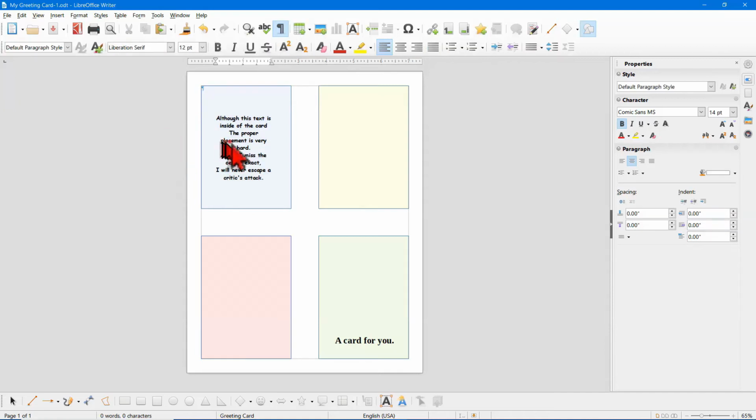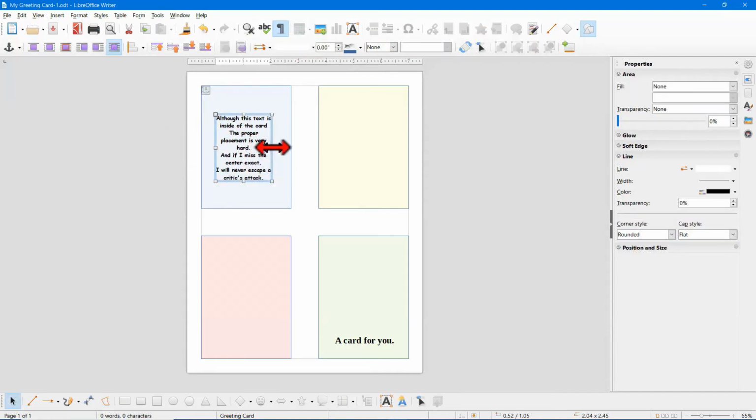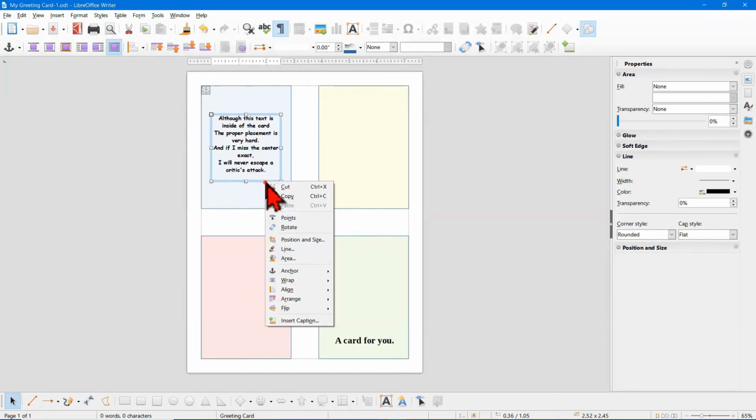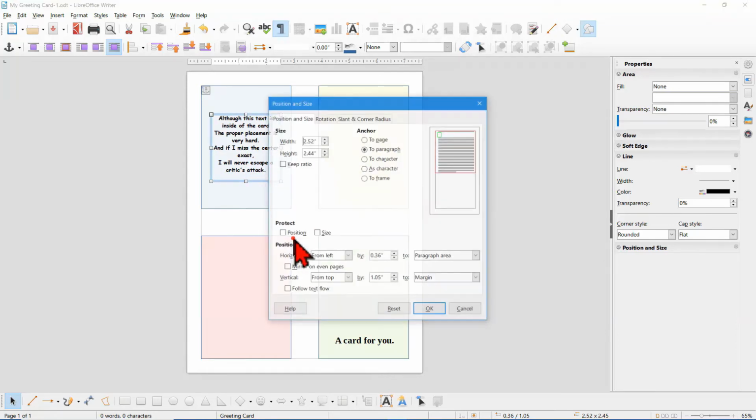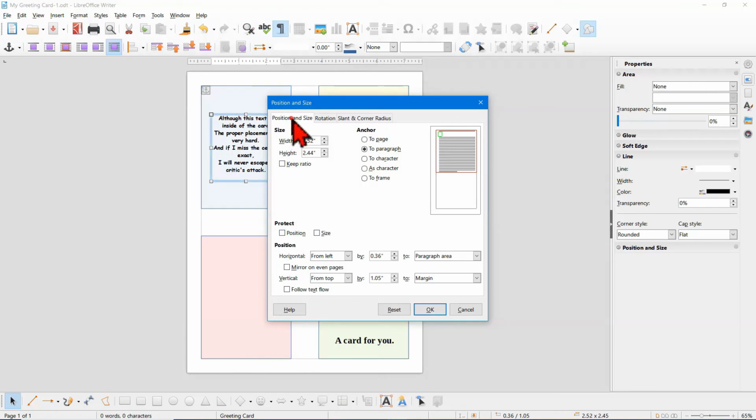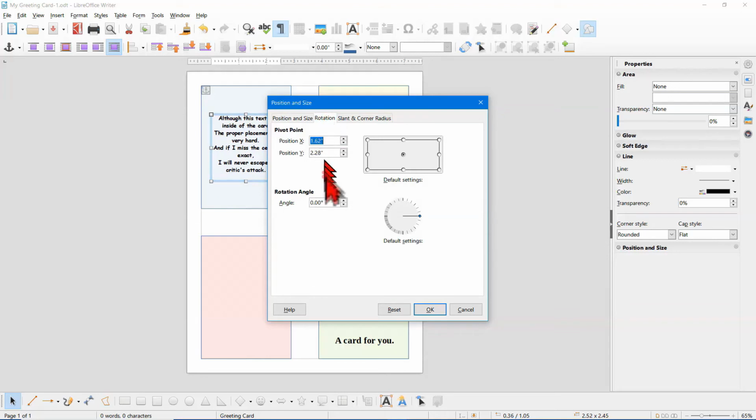And once again, I'm going to adjust the size of this box and the location. Now comes the rotation trick. I'm going to right click on the boundary of the box and select position and size. And in the position and size dialog box, I have a rotation tab, and I can change the rotation angle to 180.